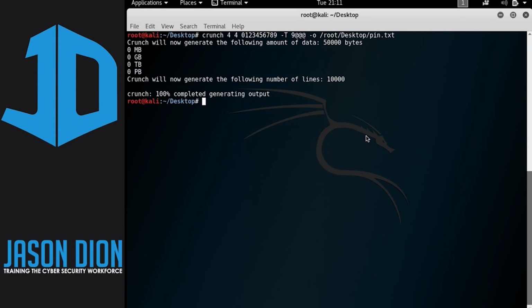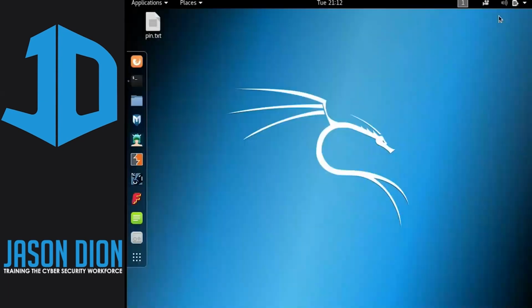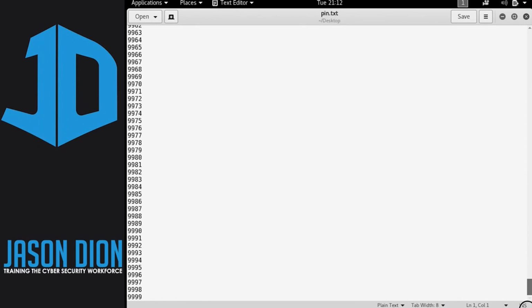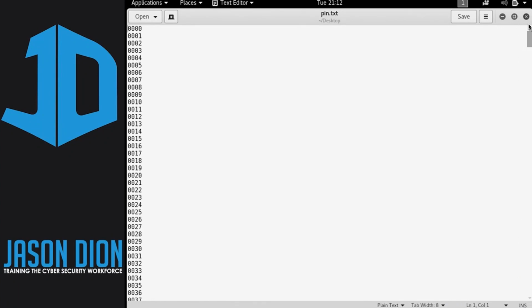So let's go ahead and look at that file. I'm going to minimize this. And here on the desktop is pin.txt, which we just created. And as we open it, you can see it starts out 0000001, 002, 003, all the way down to 9999999. So we have all of the options that we could possibly want here with the pin.